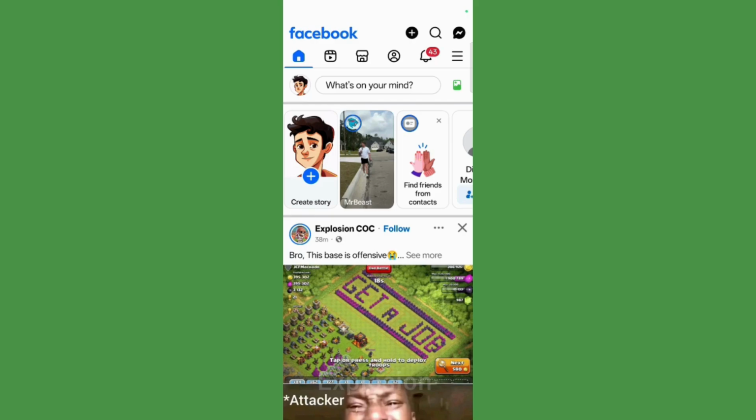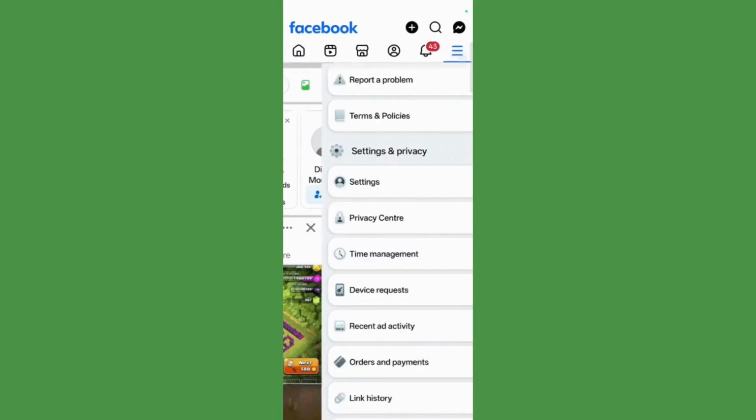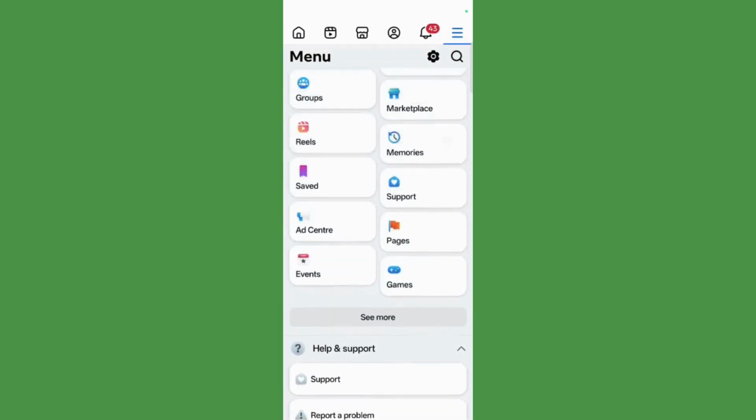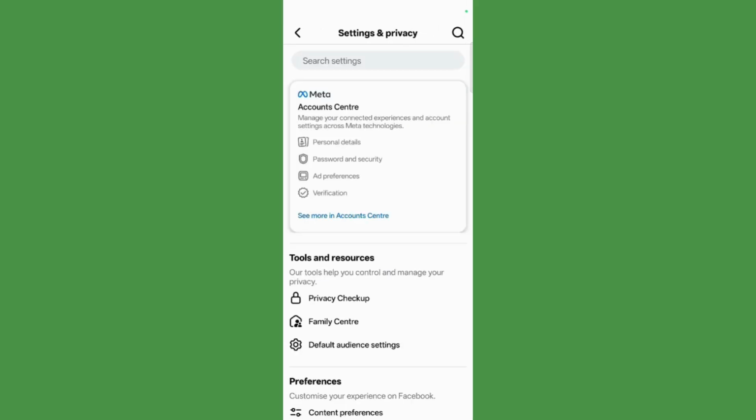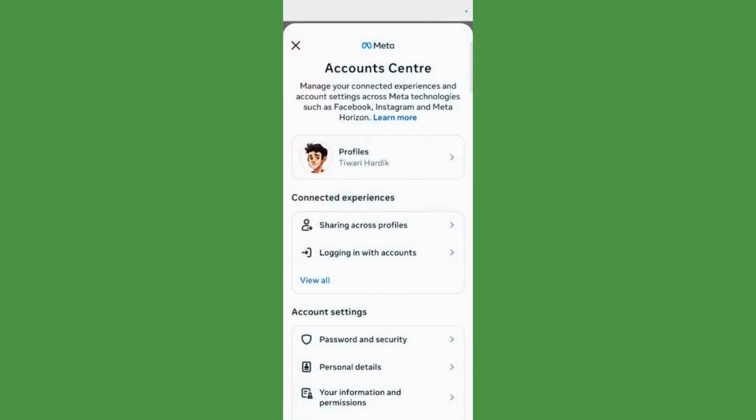So in order to do this, the first thing that you will need to do is click onto these three lines present at the top right corner. Now once you do, you can see the menu. In this menu, click onto this settings gear icon at the top and it will lead you to settings and privacy. Now here click onto this Meta Accounts Center at the top.